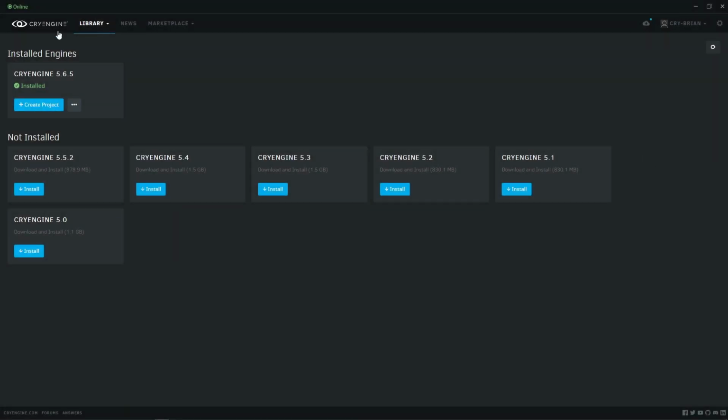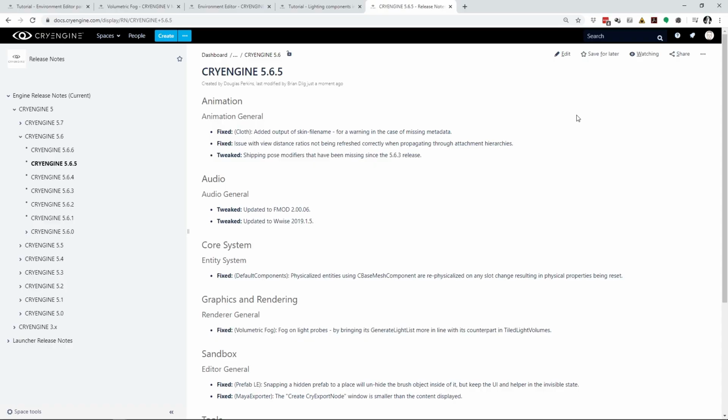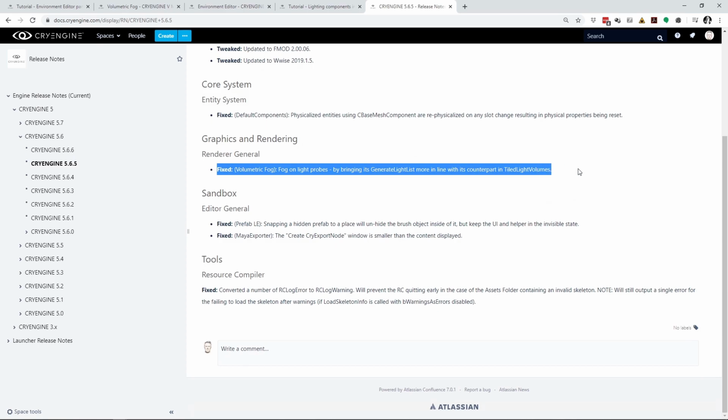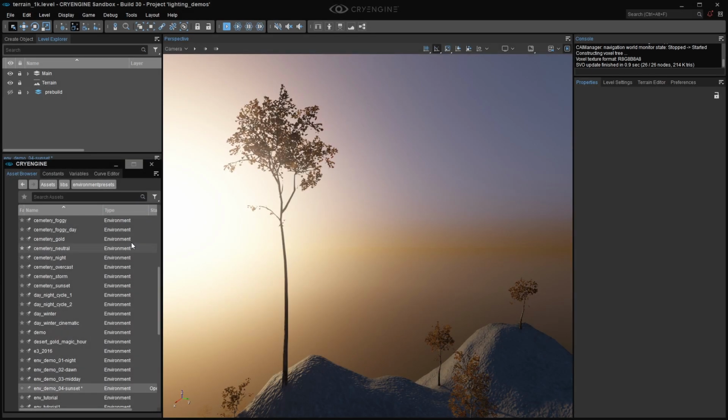I'll be using CRYENGINE 5.6.5 for this tutorial, so if you're using a much older or newer version, you might see some differences in the interface. It's also useful to search the release notes in the documentation to check when specific tools have changed. So I have a simple level that just has some terrain and vegetation to cast some shadows.